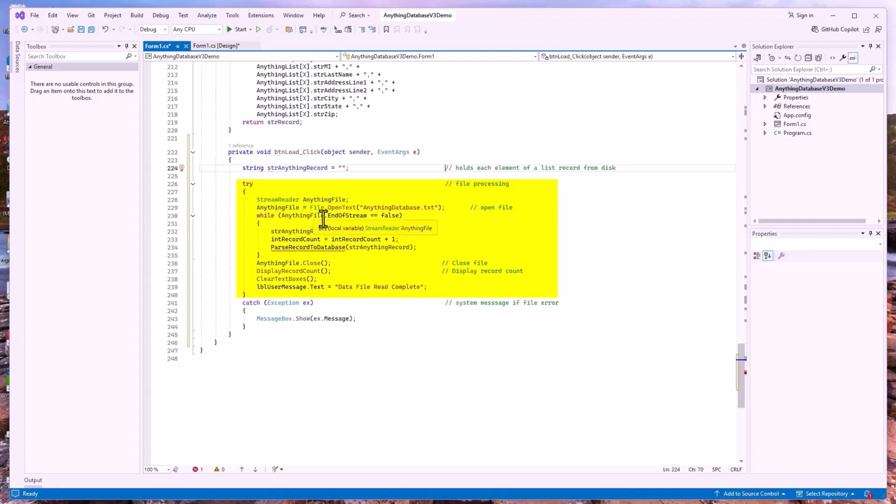And while anything file end of stream is equal to false, we're going to read a line of data, increment our record count by 1, and parse record to database, passing the string anything record to it. So this blank variable is going to be passed to the routine, and we're going to fill it inside that routine. It's going to come back and do it again.